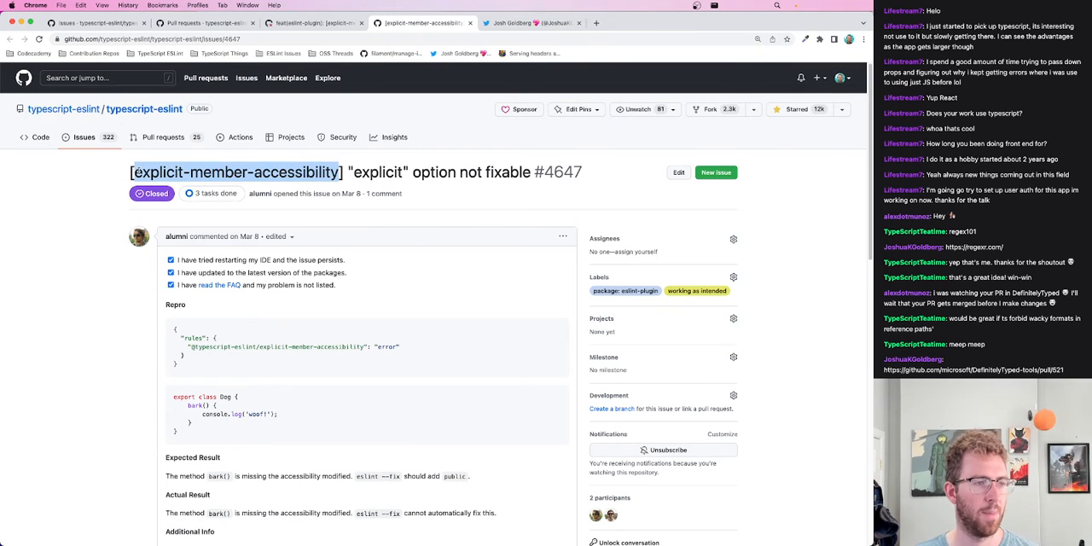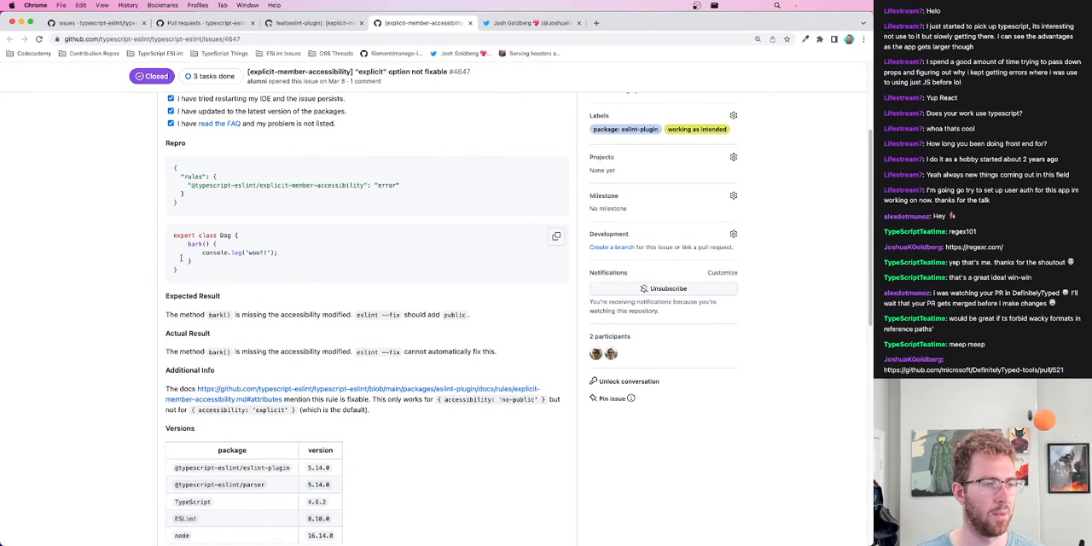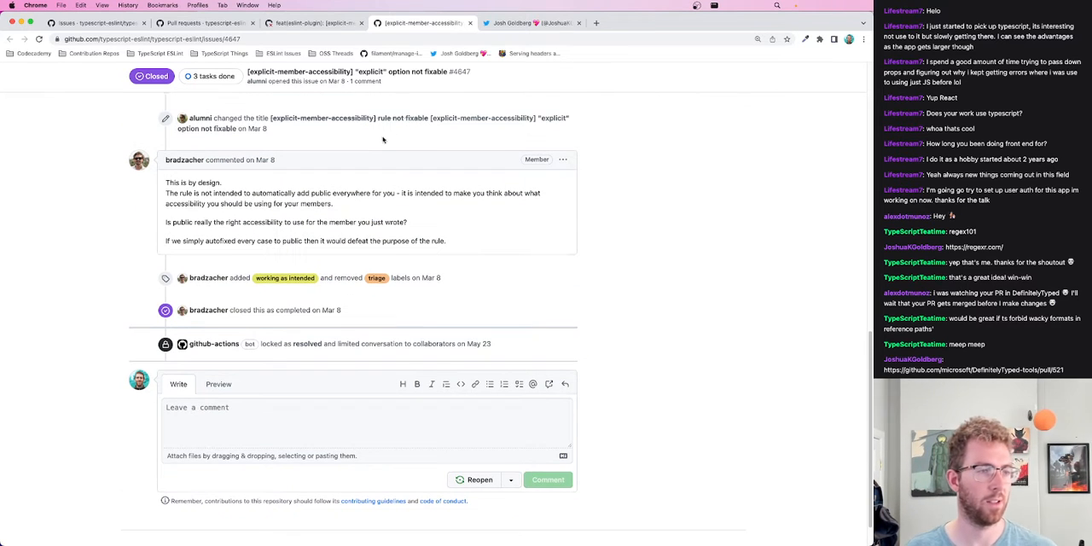So we have this explicit member accessibility rule that asks you to either always or never, or in some situations, explicitly put public, private, or protected on your methods and other class properties and members. The rule is fixable, but it only works for accessibility no public, but not for accessibility explicit, which is the default. And Brad Zacher, one of the maintainers who has more experience in it than me, said this is by design. The rule is not intended to automatically add public for you. It's intended to make you think about what accessibility you should be using for your members. Is public really the right accessibility to use for the member you just wrote?